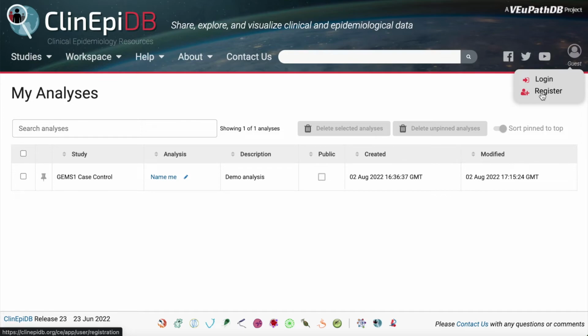Making a ClinEpiDB account takes less than a minute. To do so, just use the link in the top right corner.